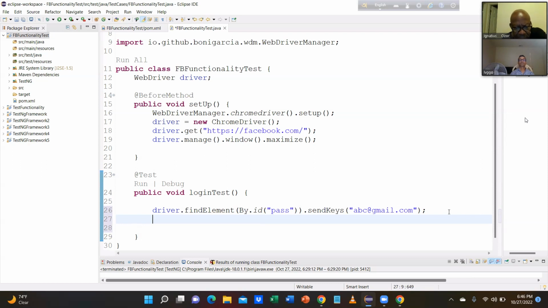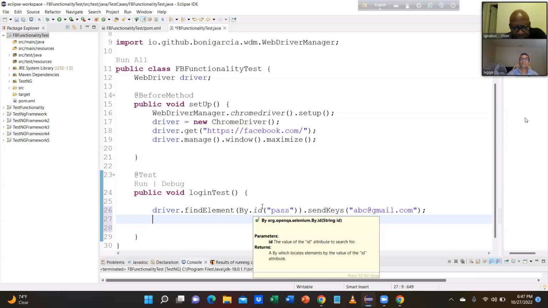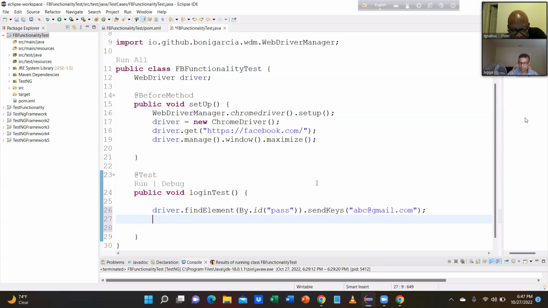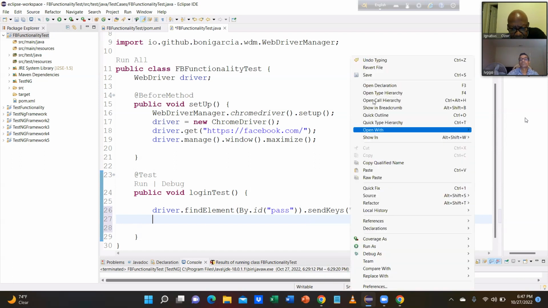So three things we have done in just this one line. One is we find the element. How do we find the element? We go to the website, right-click, find the element, then locate the element and send the parameters. Okay, now execute it. Let's see what happens.